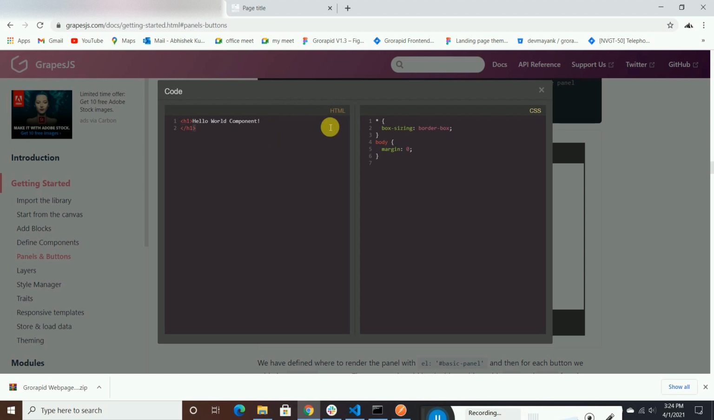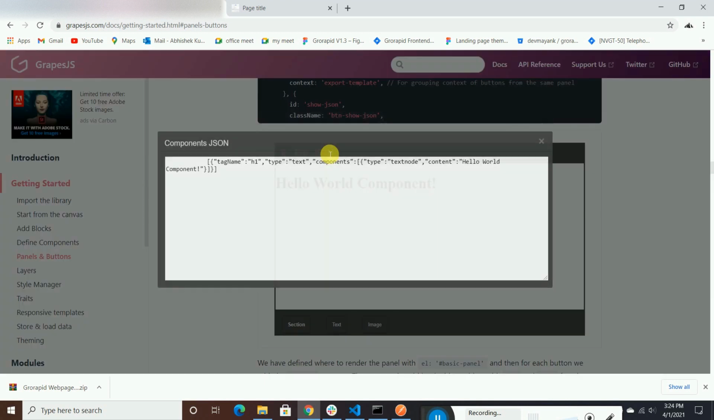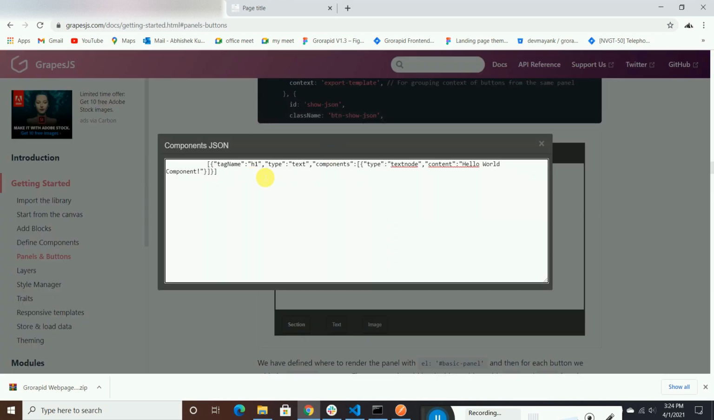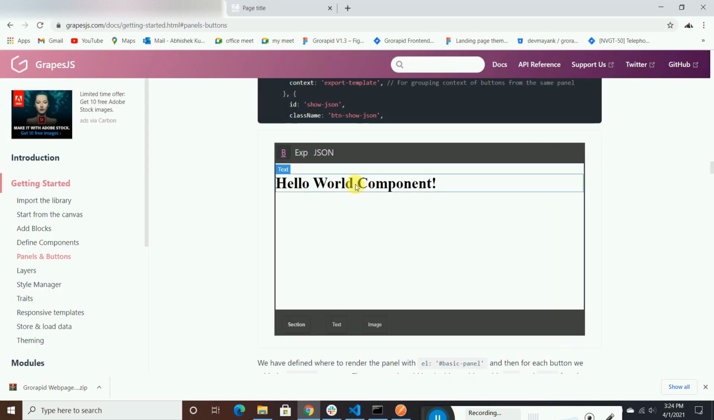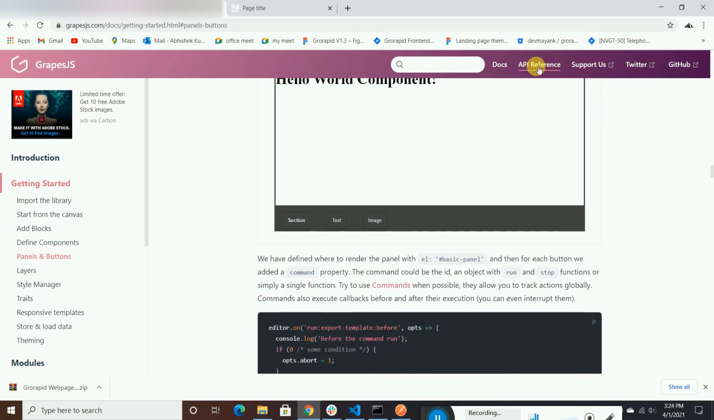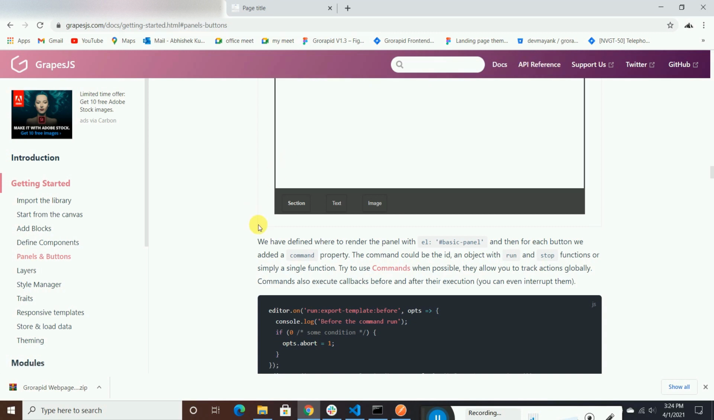You can see the export code. You can't edit it over here, but you can see the code over here. And also you can see the JSON of that code. Each and every element has its own JSON file in GrapeJS. If you see the API reference, then you will understand everything about how things work.